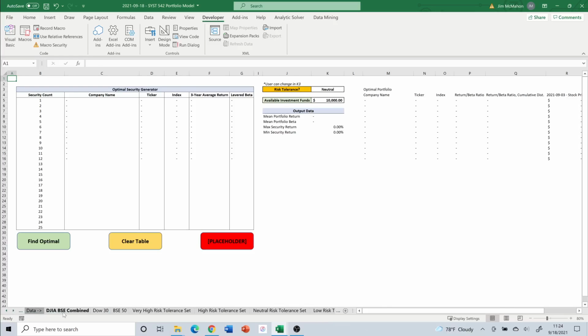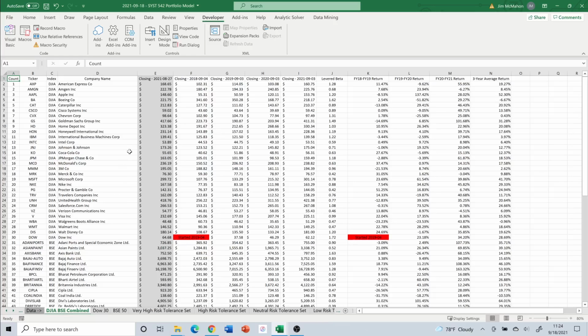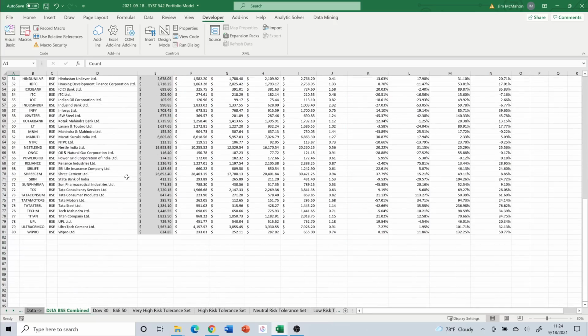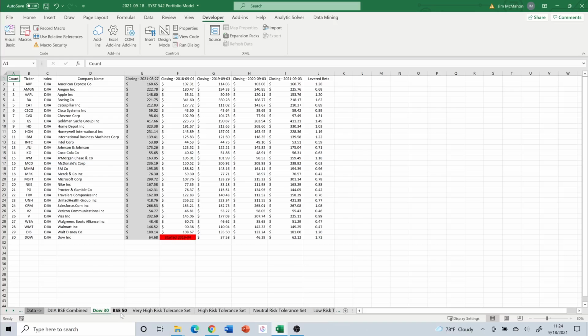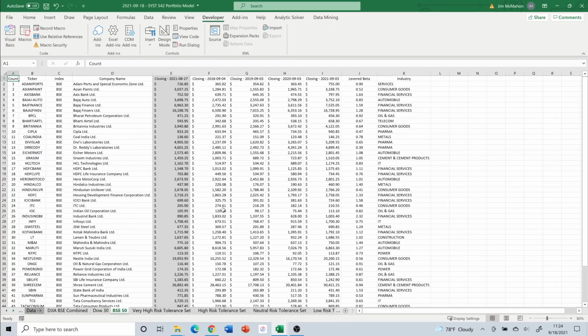Looking at these gray tabs, this first tab shows all of the stocks in both the Dow Jones Industrial Average and the Bombay Stock Exchange Nifty 50. If I scroll down, you'll see there's all 80 stocks here. We break out the Dow Jones 30, the Bombay 50. That's just for informational purposes. You can see all your pricing, you can see your levered beta.